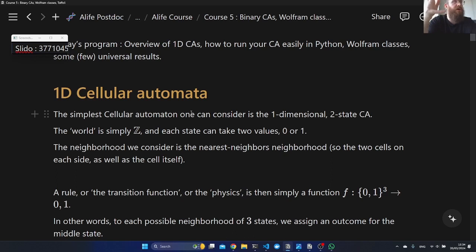A bit more, but a few parameters. So we have the space in which they evolve, then the number of states that they have, and then the size of the neighborhood. So the simplest one is where you reduce everything as much as possible.